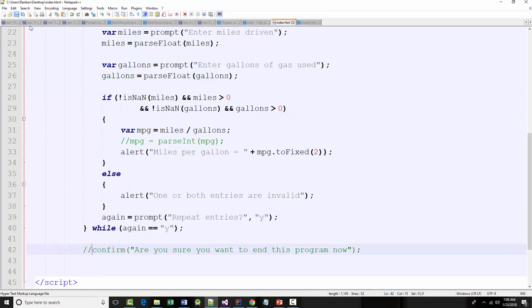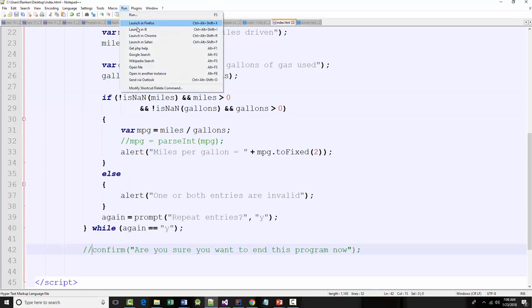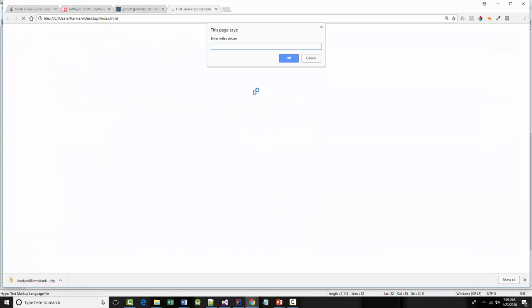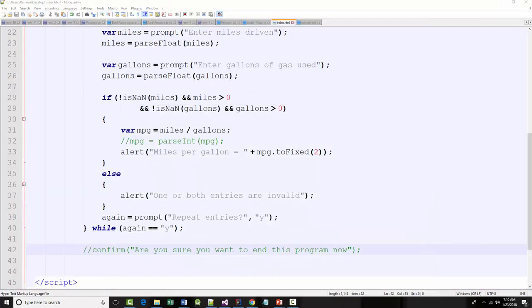First, let's run it and make sure it appears at least to run correctly. Enter miles driven, 300. Enter gallons used, 15. It should come back with 20. It does. It asks if I want to run it again. I'll say no, and it appears to work just fine. But now I'm going to introduce some errors.